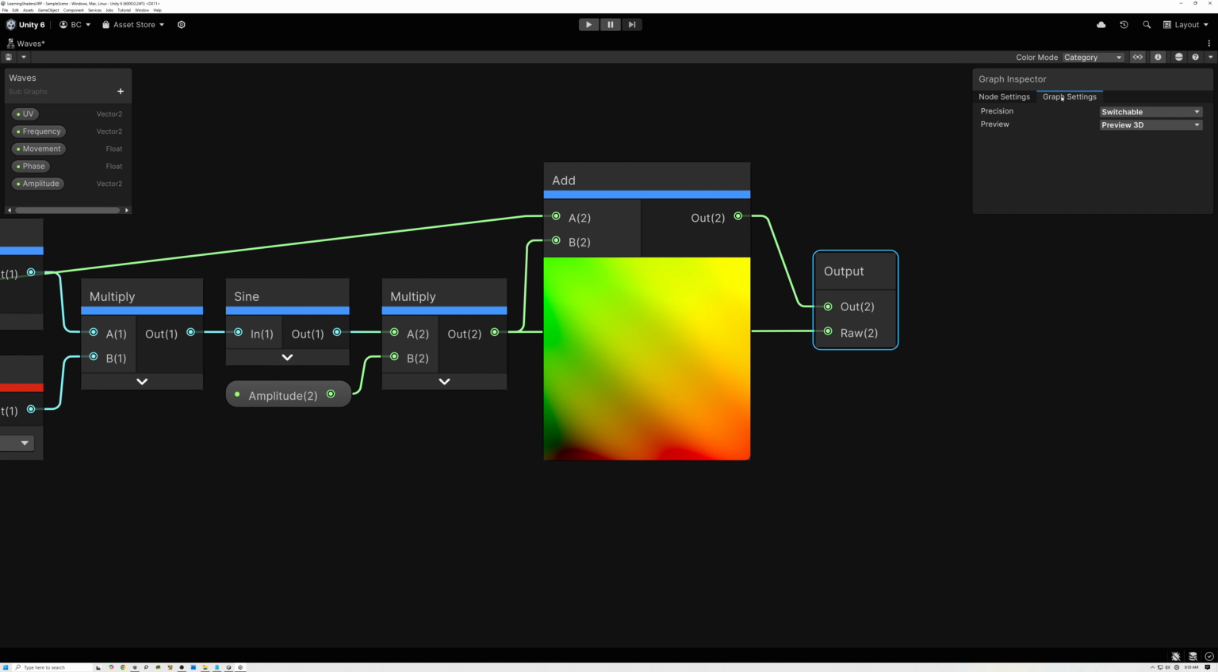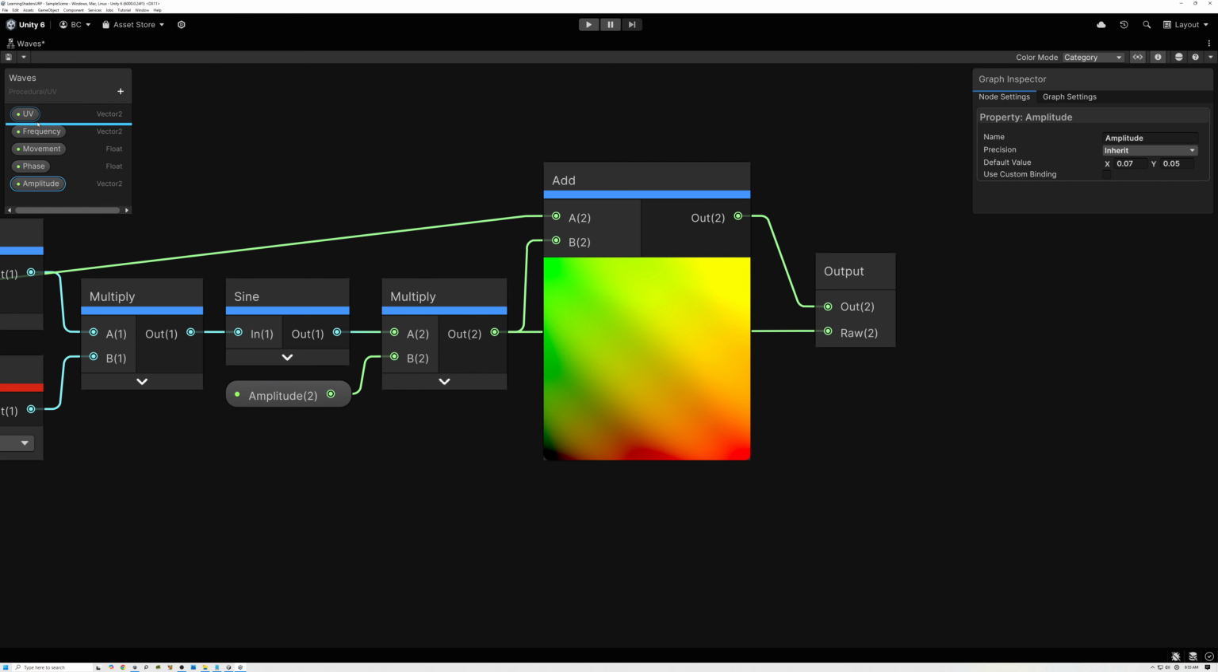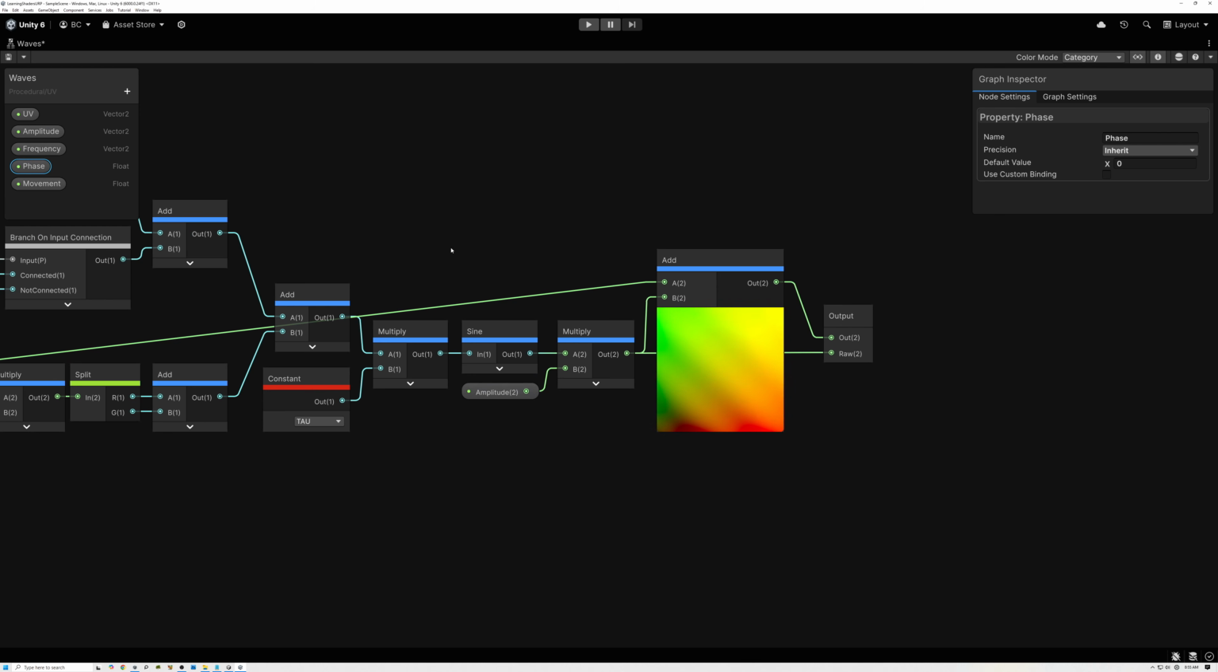There are just a couple of things that we need to do to finish it off. We need to set the preview to 2D. We need to set the path to procedural UV. And there's a specific order that I want these parameters to be in. I'm going to set it to UVs, then amplitude, then frequency, and then phase, and then movement. All right, so our wave node is all set.